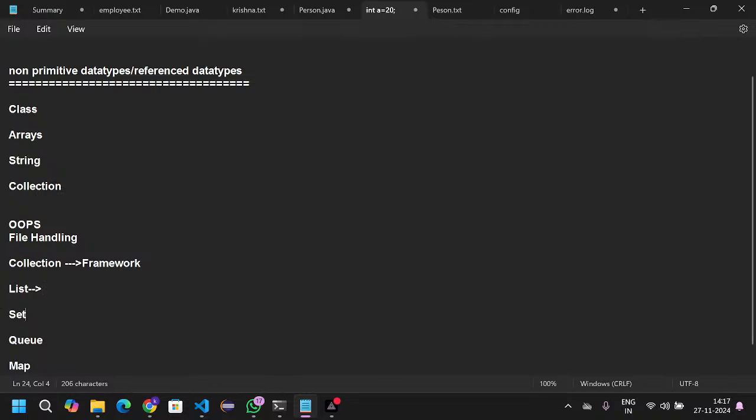But if you go with the Set, it won't allow duplicates, and it won't follow insertion order. And Map will organize the data in the format of key and value. This is the overview. So let us go with the document, and then we'll try to understand.